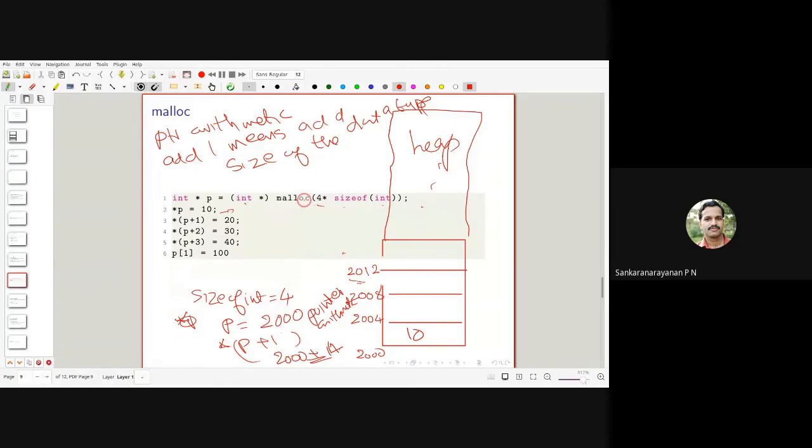Then in this case, since we have taken the size of int as 4, p plus 1 means 2004, and star of 2004 we are storing 20. Star of p plus 2 means 2000 plus 2 into 4, so 2008, there we are storing 30, and p plus 3 is 40. And whatever we do with this p of 1, as I told earlier, the array name is similar to this.